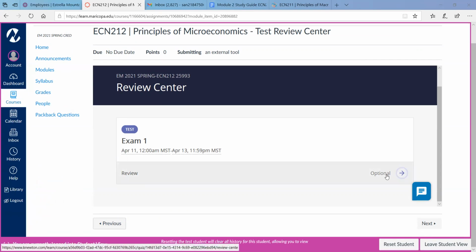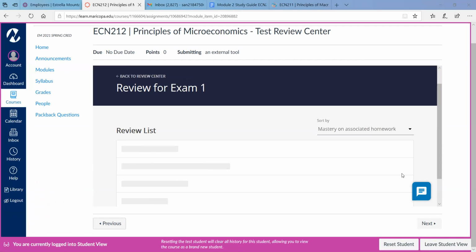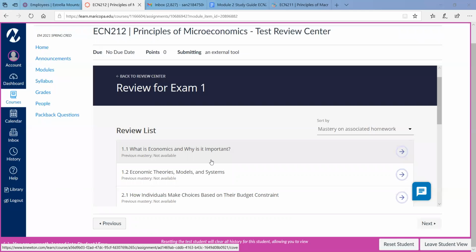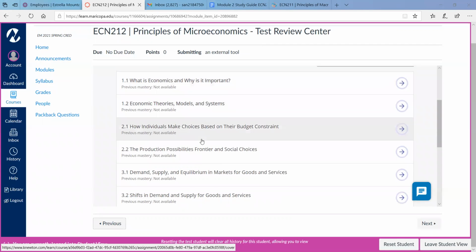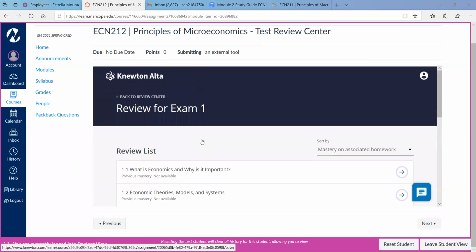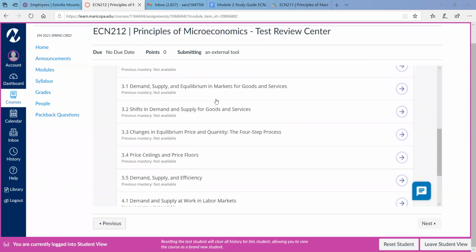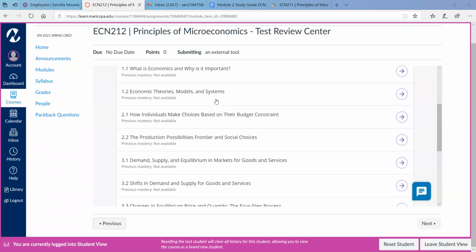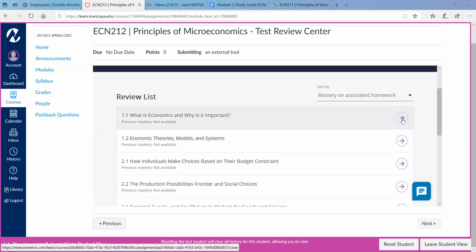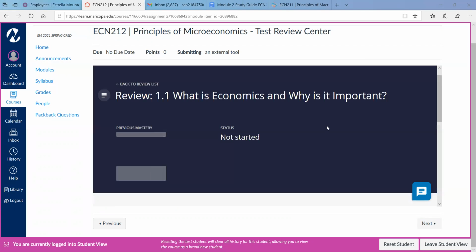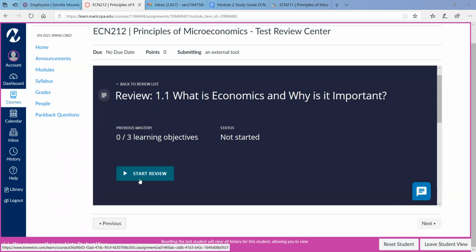Then you will go on to this, which is the arrow next to optional. You will click on it, and then you will find chapter 1, 2, 3, and 4, because this exam is from module 1 and module 2. And you can click on it and go on to the questions, all right? And then you can say start review. So this is how you'll go and practice from the Newton Test Review Center.